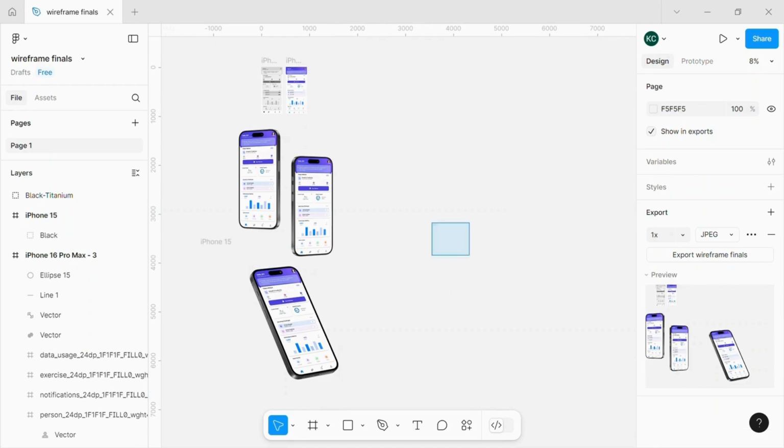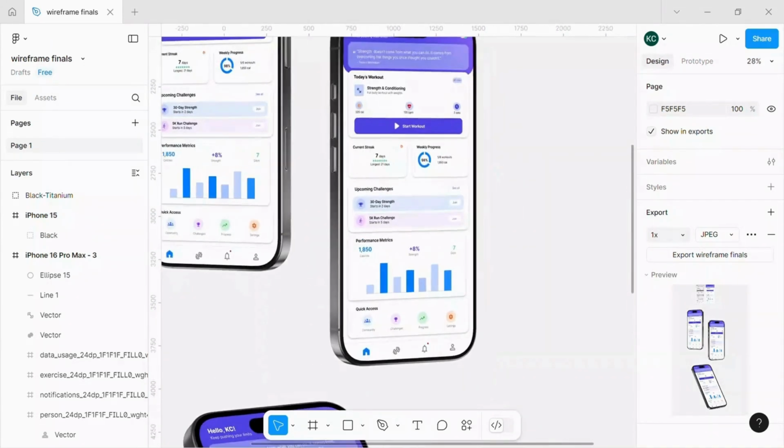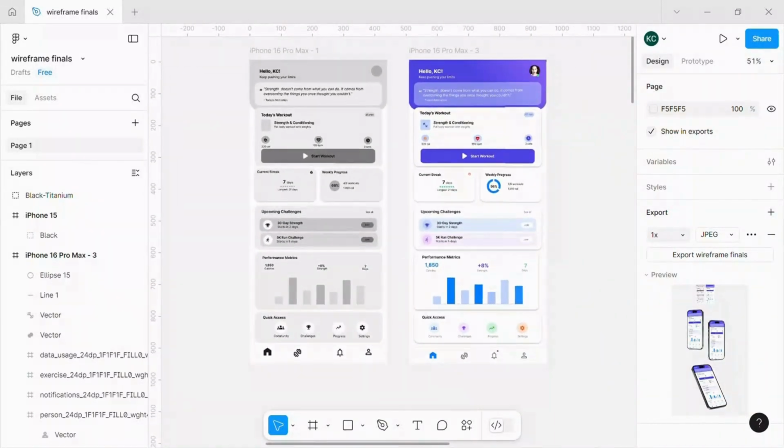Today, I will be walking you through how I created this dashboard screen for a fitness app using Figma. I'll show you the process on how I created both the wireframe and the final mockup.